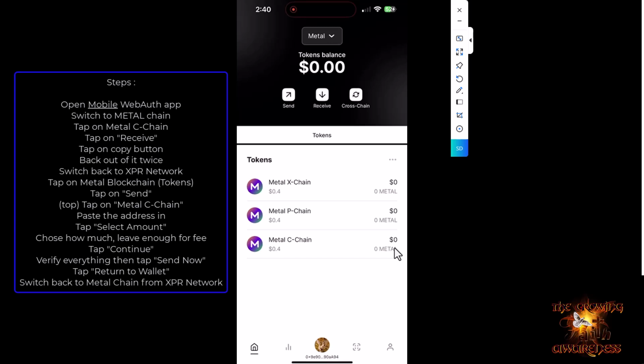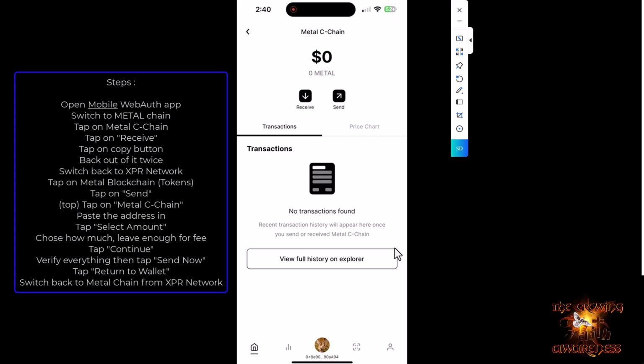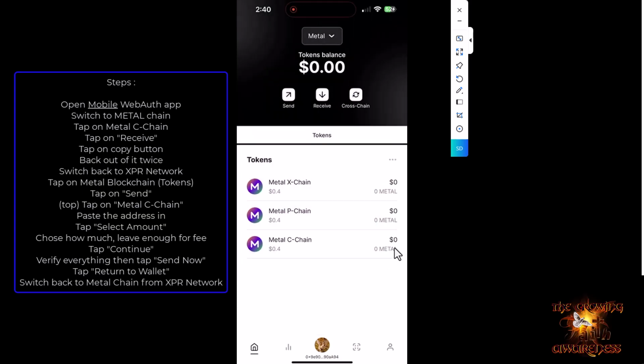And as of right now, we can see that I have $0 and 0 metal on the metal C chain. So if I click on this metal C chain again, I have 0. So I just wait a couple minutes. We're switching from the XPR network, a layer 1, down to the metal blockchain. So we have to wait for it to show up. So I will pause the video in order to keep the video short until it shows up.